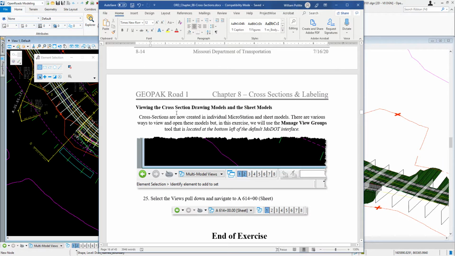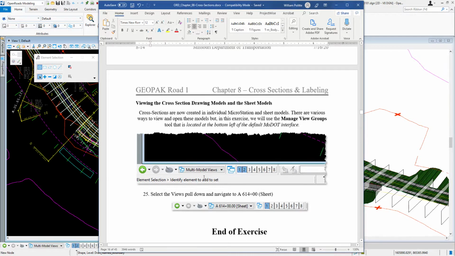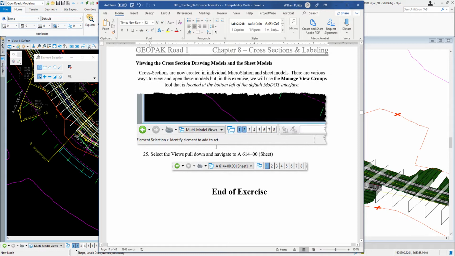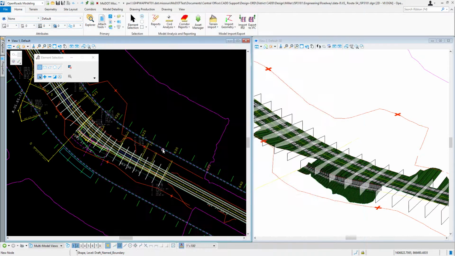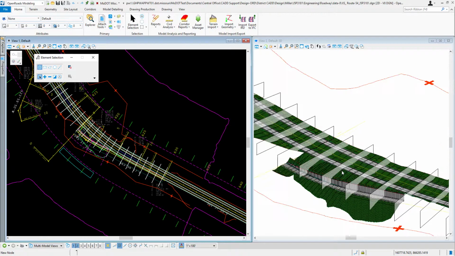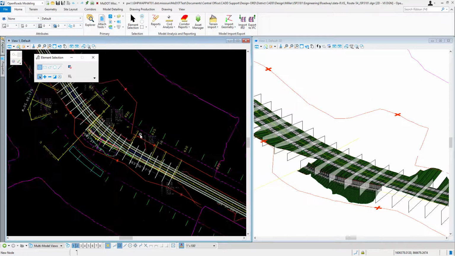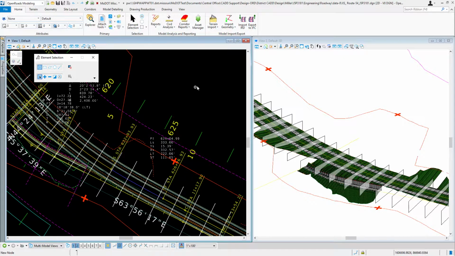Okay. So the next part of this is, let's see, viewing the cross-section models, cross-section individual, manage view group tool. I kind of went through that, navigating through this and showing you how that works. So that brings us to the end of the exercise on cutting cross-sections on 54. And I will have a more in-depth video out there for all the cross-section stuff, but this just follows our Chapter 8 Road 1 class.